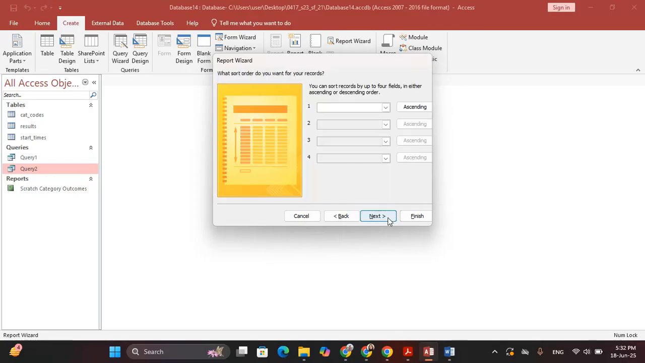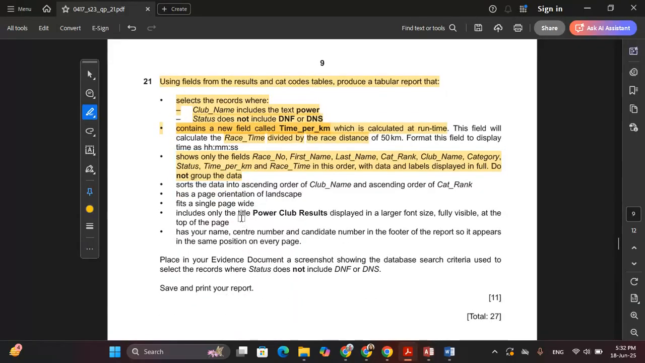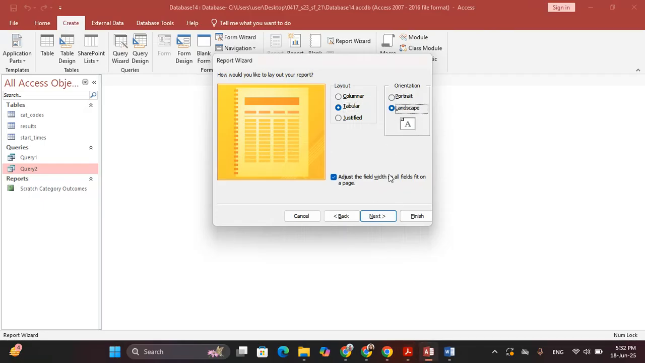Do you want to sort? Yes, but not from here as usual. I told you before that we are not going to sort it from here so that we do not change or switch the order of the fields. So I'm going to skip it from here. Do we have orientation? Yes, we do. Has a page orientation landscape. So I'm going to choose landscape.